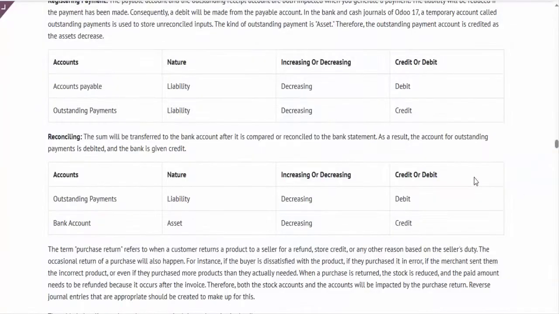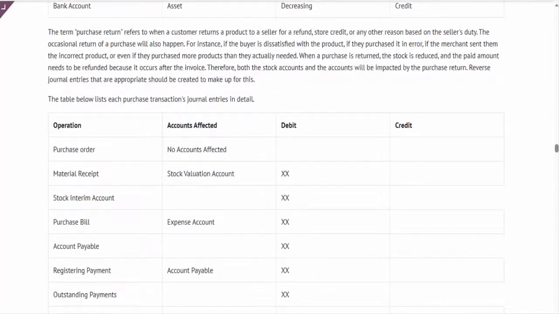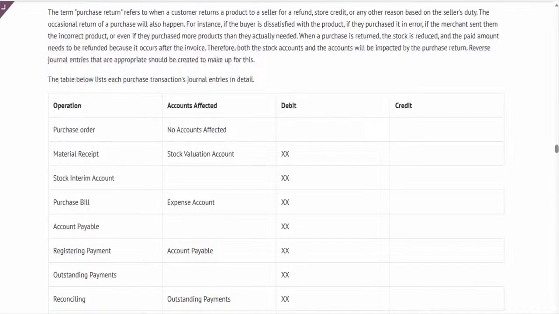The term purchase return refers to when a customer returns a product to a seller for a refund, store credit, or any other reason based on the seller's duty. The occasional return of a purchase will also happen. For instance, if the buyer is dissatisfied with the product, if they purchased it in error, if the merchant sent them the incorrect product, or even if they purchased more products than they actually needed.